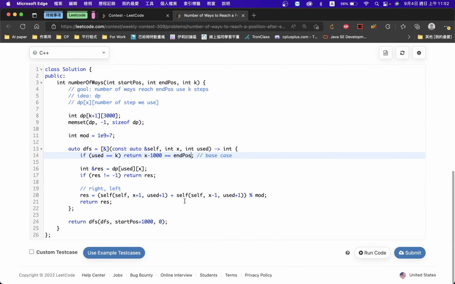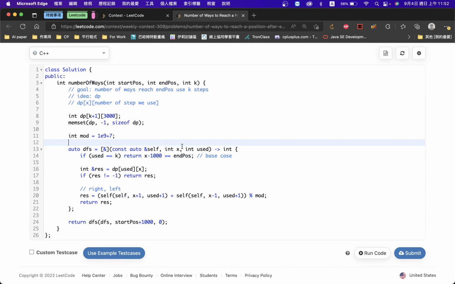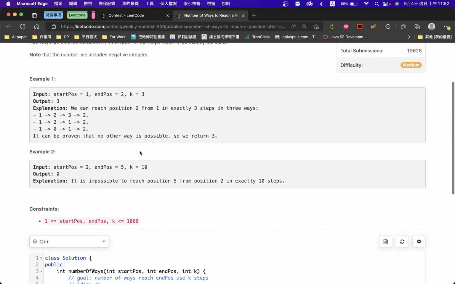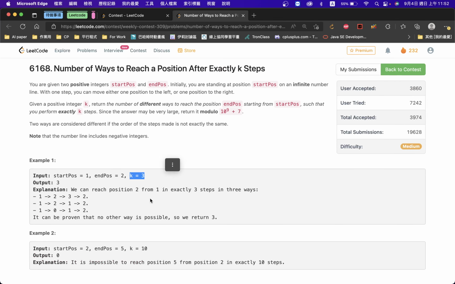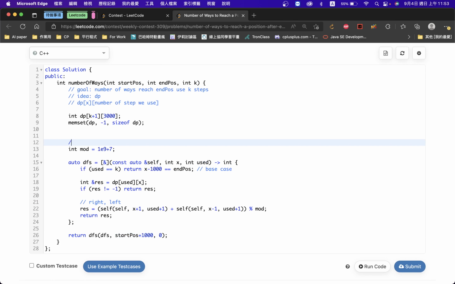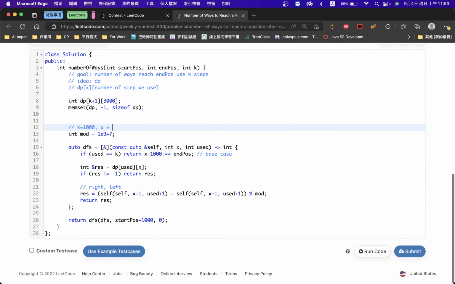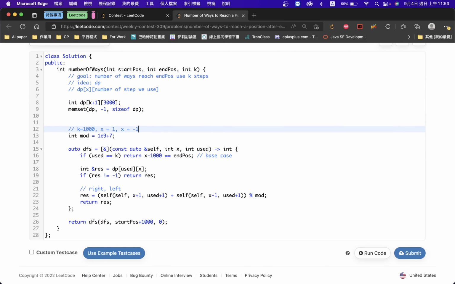So this x is never negative, because we shift by 1000. So in the logic step, if we go to the left, we will minus 1000. Say the value is minus 1000 and x is 1. But if we add 1000, the x is always positive here. So yeah, that's the idea.